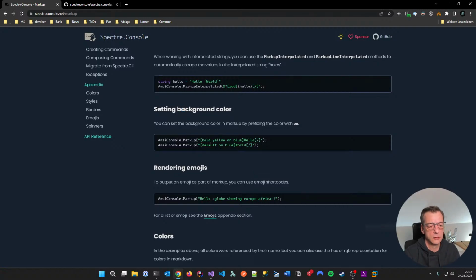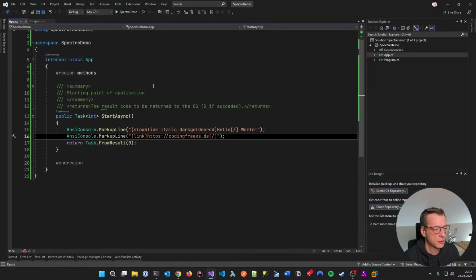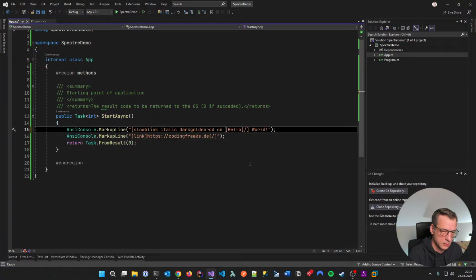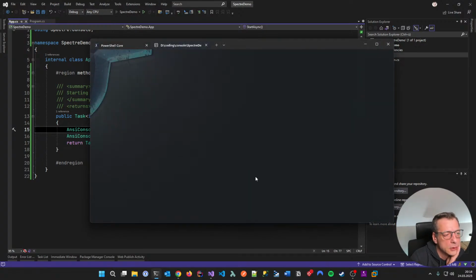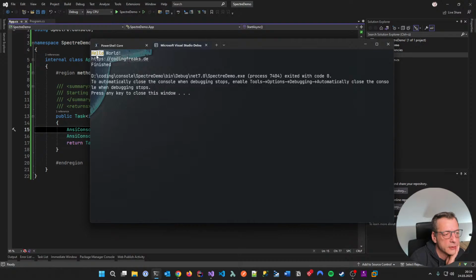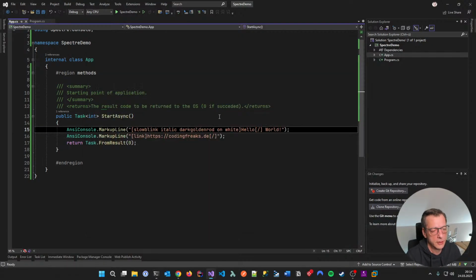Setting background color. Oh, what? Oh, you have color on background color. Okay, let's try this for sure. So this was goldenrod on white. Is this working? Oh, it is. It's blinking with a white background. I love it. Oh, that's nice.